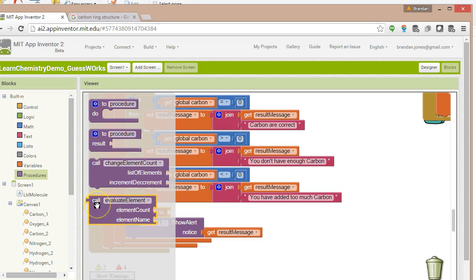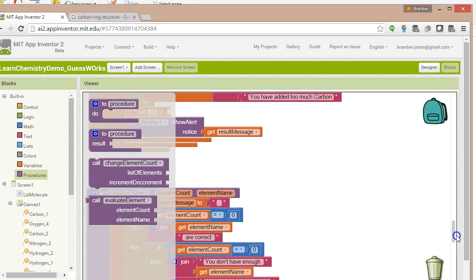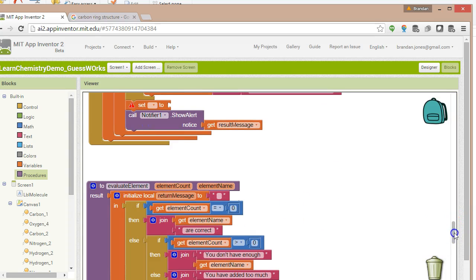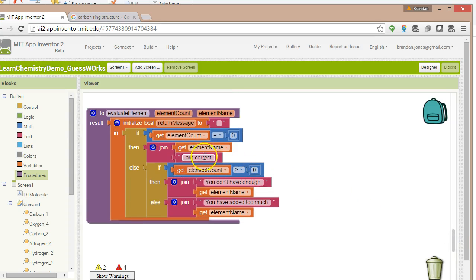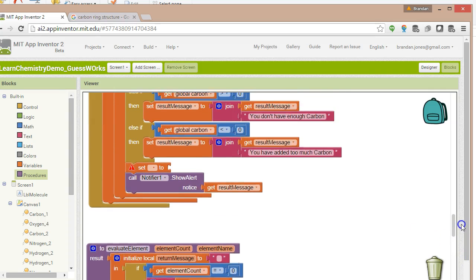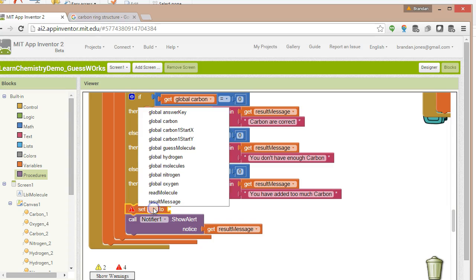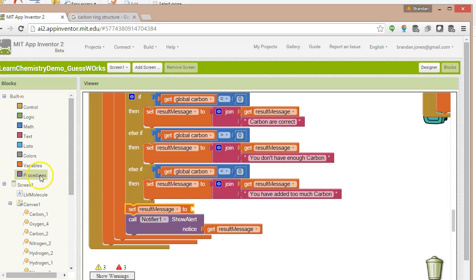Well, here's where we use this procedure that returns something. You see how it has a little puzzle piece? Because once our procedure is evaluated, it's going to return one of these three strings: hydrogen are correct, you don't have enough hydrogen, or you've added too much hydrogen. And you see that that's kind of hooked into the result. What do we do with that result? Well, we're going to set it to our result message.